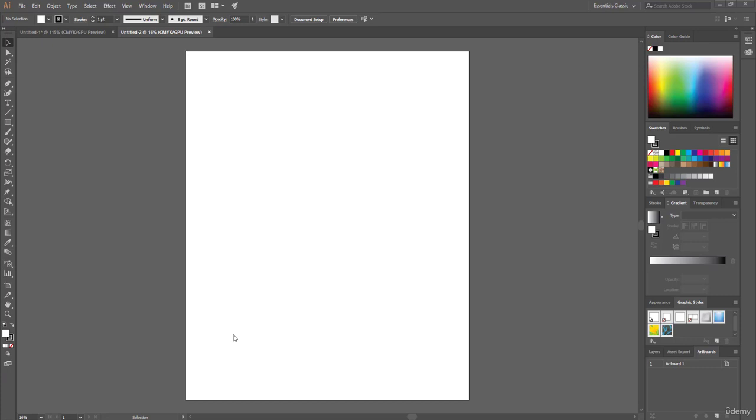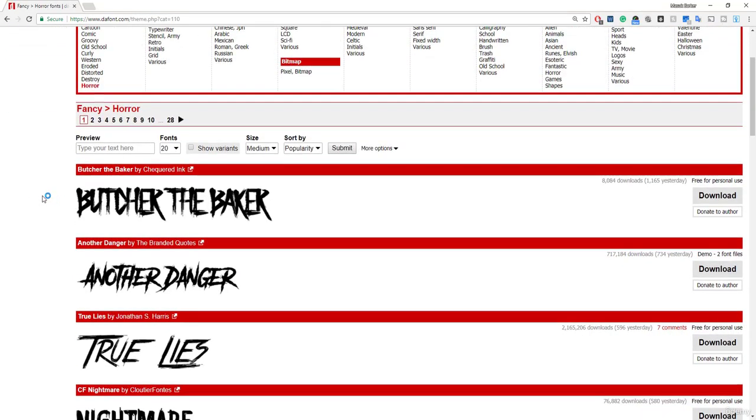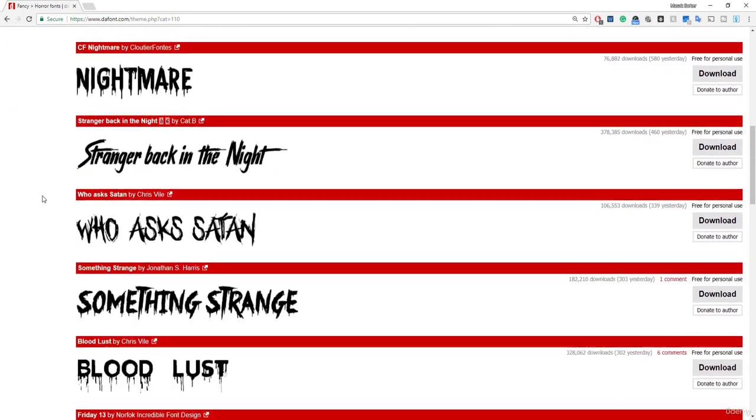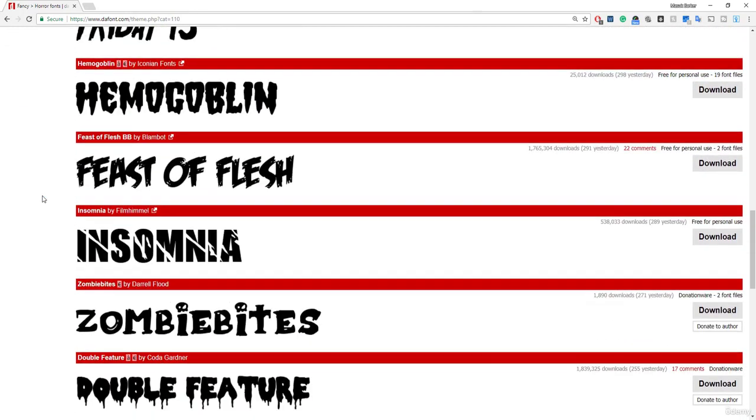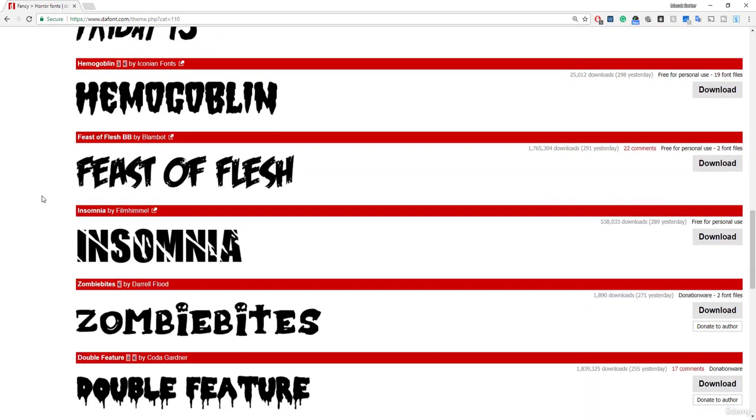This time we downloaded a special font. To download any type of fonts, my favorite website is thefont.com. This time I choose horror category. And here we see a bunch of different horror related fonts are available. And all of these fonts are absolutely free for personal use.